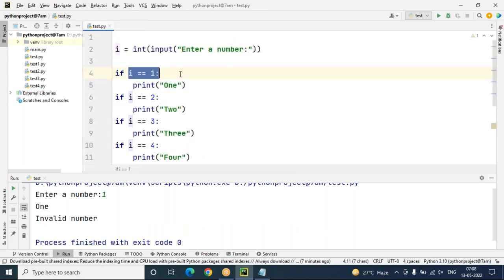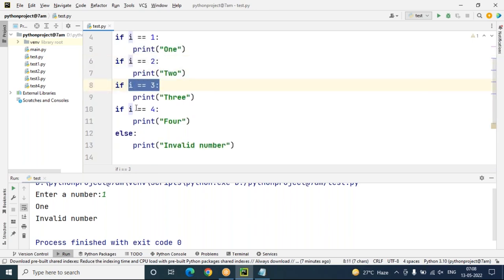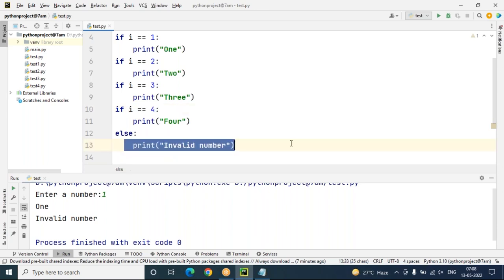If I == 1 is true means, obviously it is false, no? 1 == 2 is false. 1 == 3 is false. 1 == 4 is false. If this is false, obviously it will go to the else block. That is going to happen here.